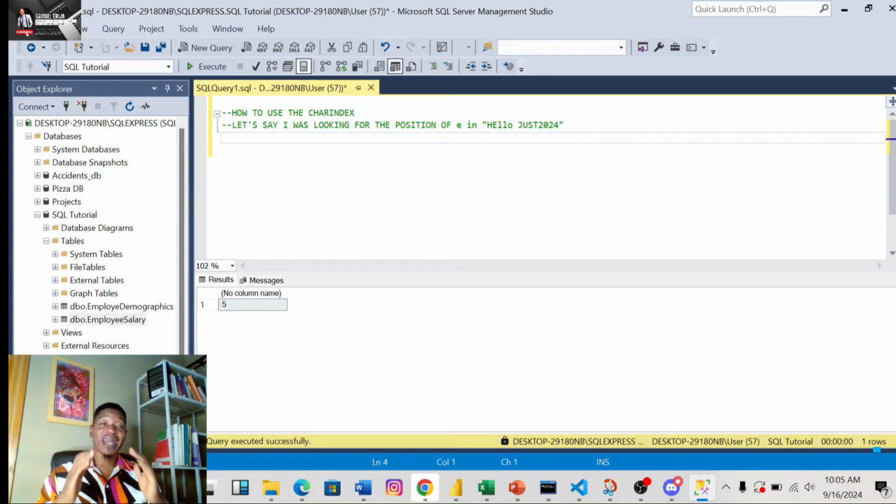I'm Samuel Reja, and today we're going to be looking at how to use the CHARINDEX function in SQL Server. Now, to start with, what is CHARINDEX?